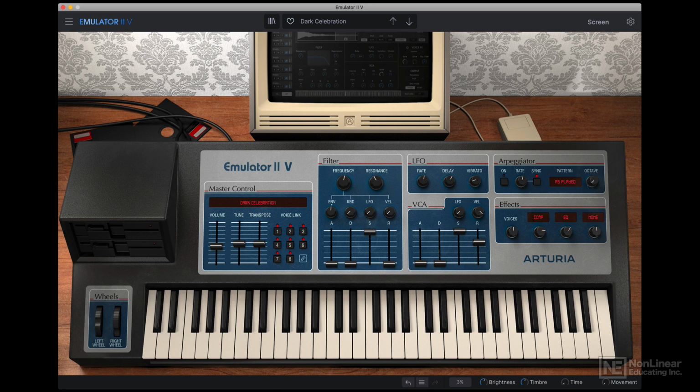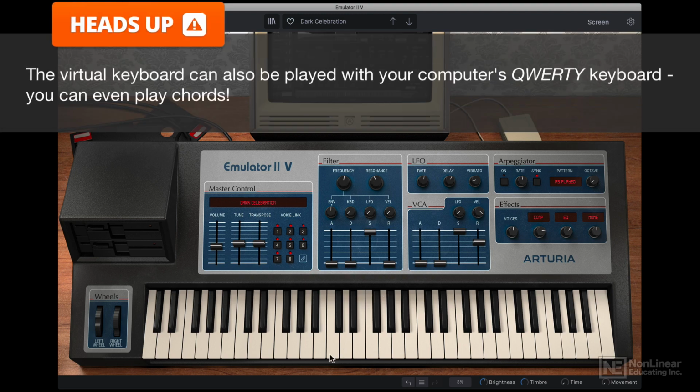As with all the V Collection synths, the keyboard is playable with the mouse, which is useful for quickly auditioning a patch, but you wouldn't want to use it in place of an external keyboard.